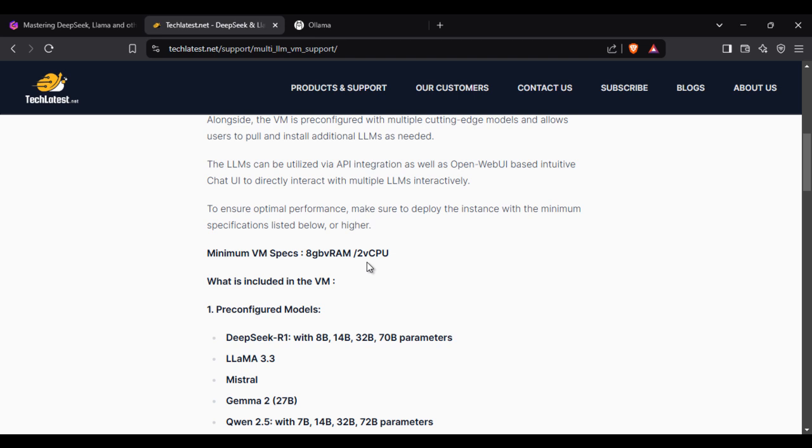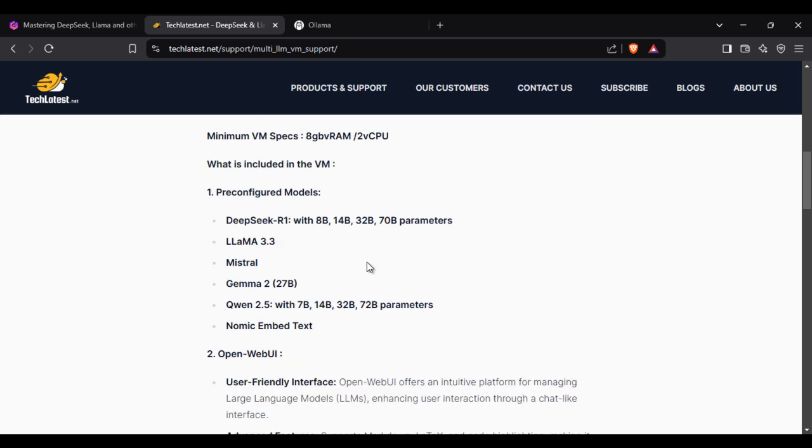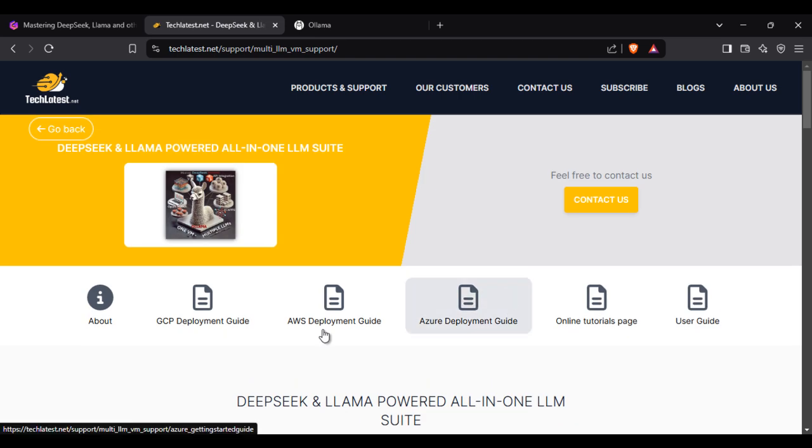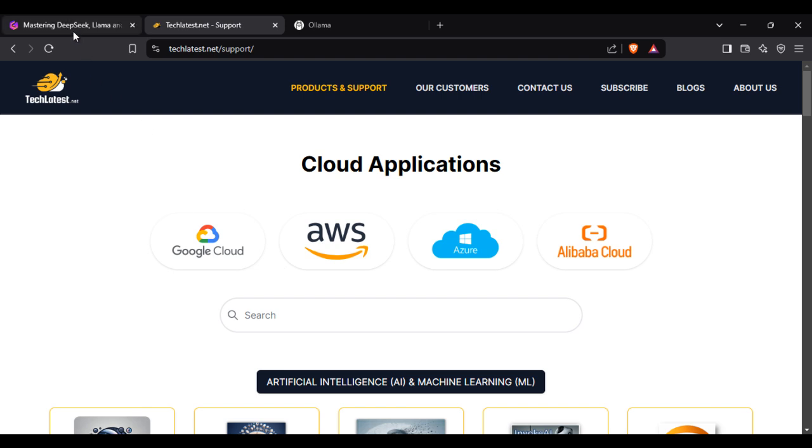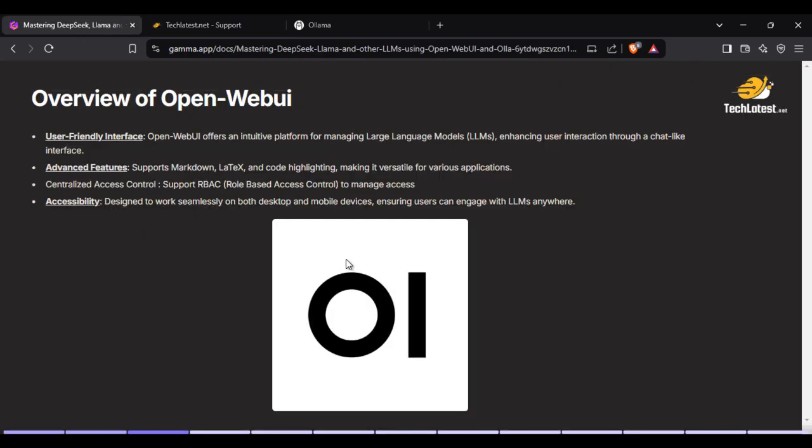You first have to set up a VM on any cloud platform of your choice, and then you are good to go for using these models and this VM. So this is all about the course overview and objectives, what we will cover in this course. Our next lecture is the overview of Open-WebUI, where we will explain what Open-WebUI is and how you can play with it. That's all about this lecture.